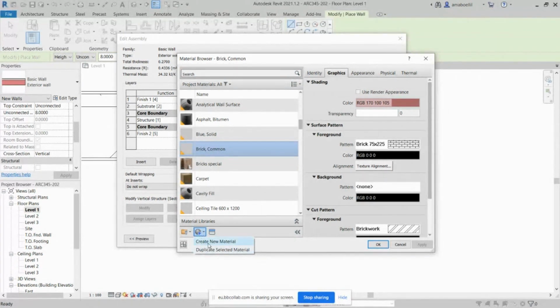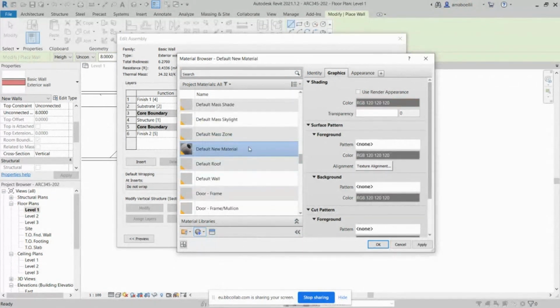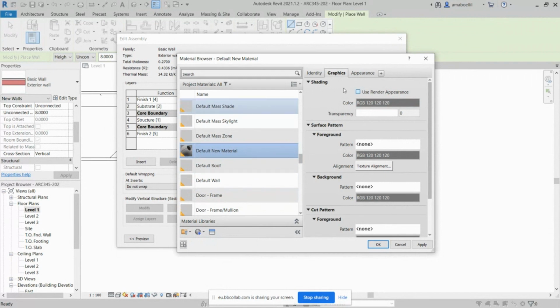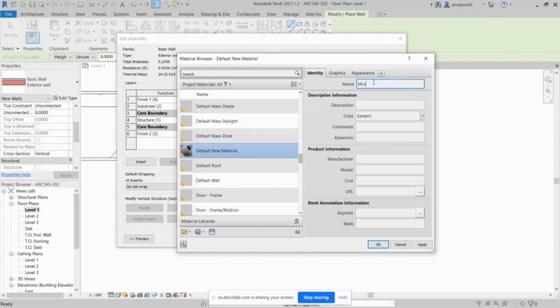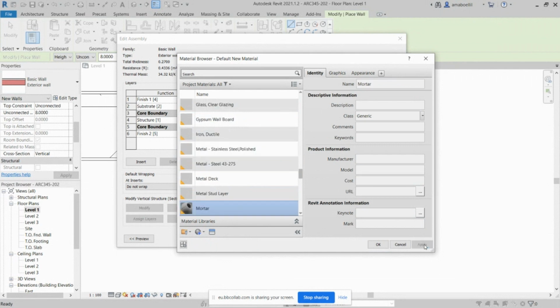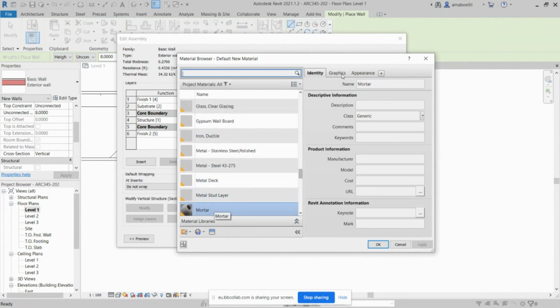So if I create a new material and give it whatever name I want, then if I come to here and take the new one, and give it a new identity, I would say this is my mortar, like this, and if I hit apply, it will be like this. But how can I assign things to it graphic-wise?